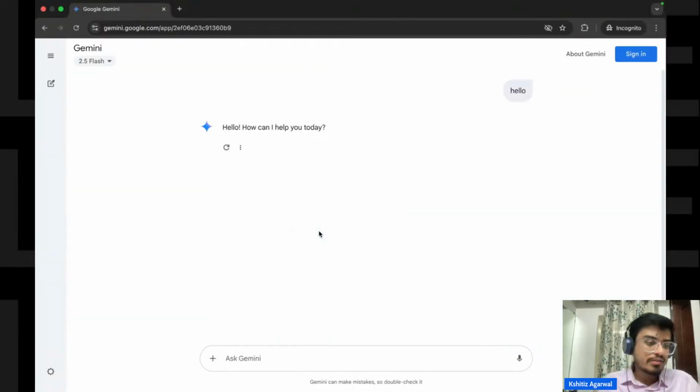Let me do some brainstorming on this, how we can create this kind of a structure.